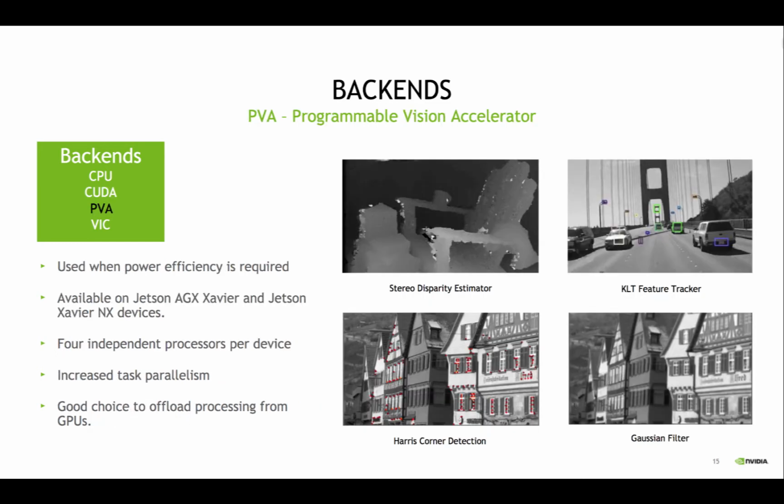The PVA, short for Programmable Vision Accelerator, is a power-efficient engine that is specialized to tackle some important computer vision tasks, such as the ones shown here. It is available on Jetson AGX Xavier and Jetson Xavier NX devices. Each PVA engine comprises 4 independent vector processing engines, allowing increased parallelism possibilities. Although not as fast as the CUDA backend, it's a good choice for applications that need power efficiency, or to free up the GPU for other tasks.